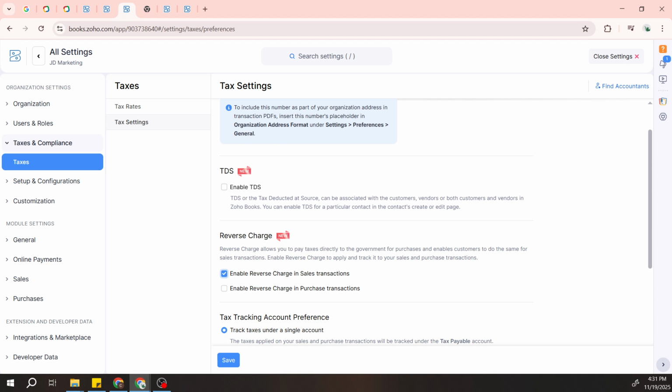And that's it. You've enabled reverse charge in Zoho Books. Going forward, when you create a sale that falls under reverse charge rules, simply mark it accordingly so your records and filings remain accurate.